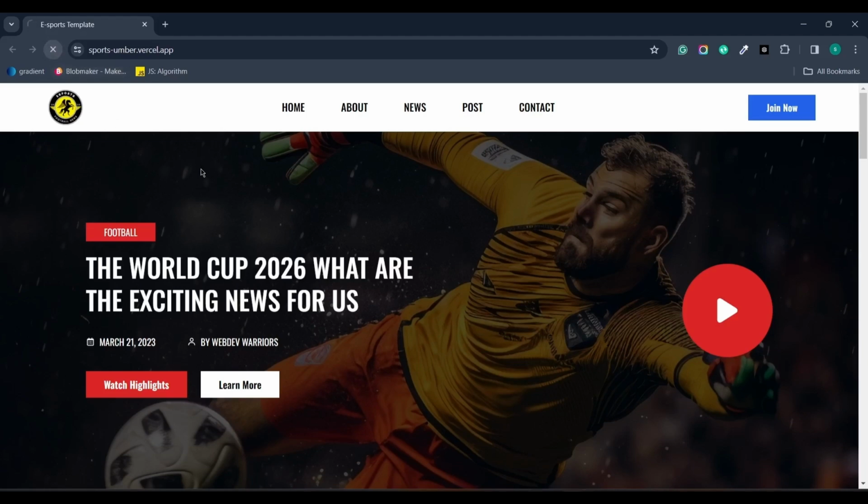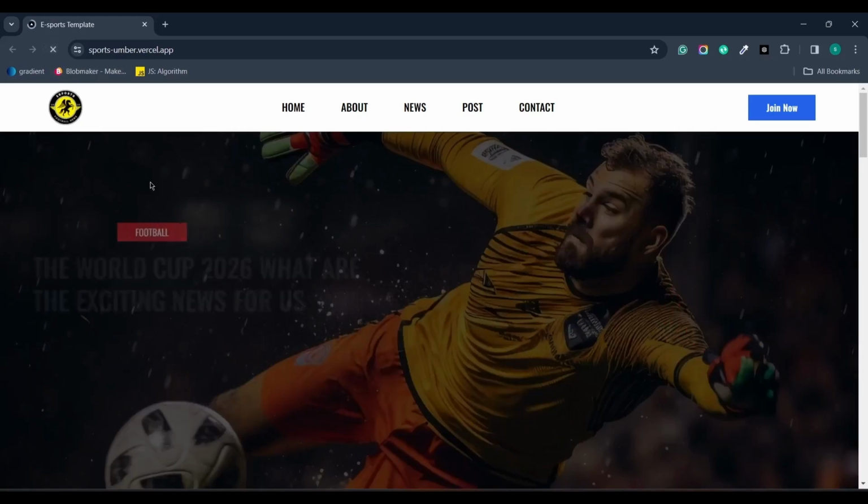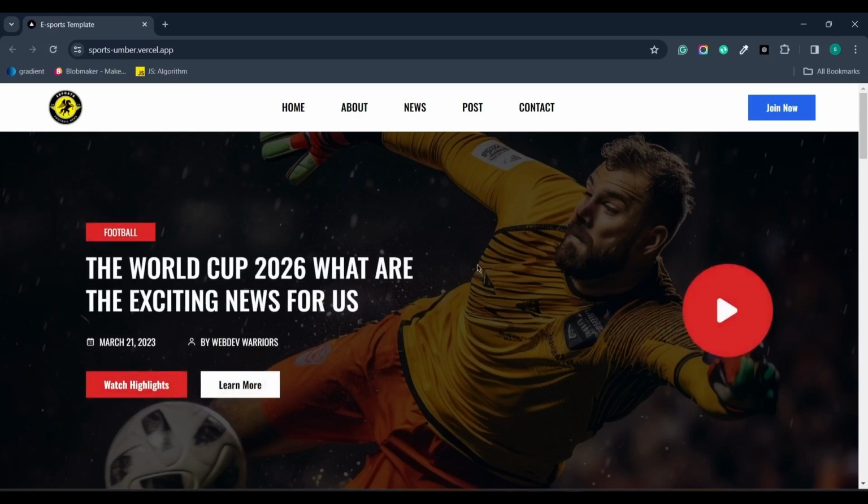So if I refresh, you can see in the hero section there is a beautiful animation going on. I can show you again. We have a logo, then some nav links with a hover effect, and then a Join Now button. This button also has a hover effect, and then this beautiful hero section where we have a background image, then some text and two buttons. On the right side you can see there is a play button. If I hover here, it also has a hover effect.